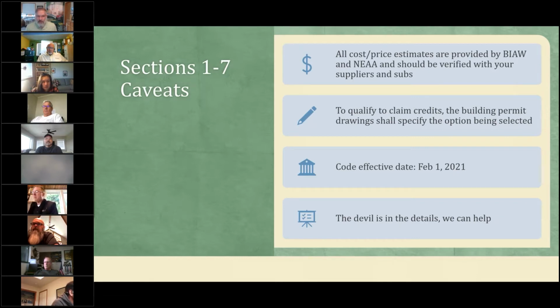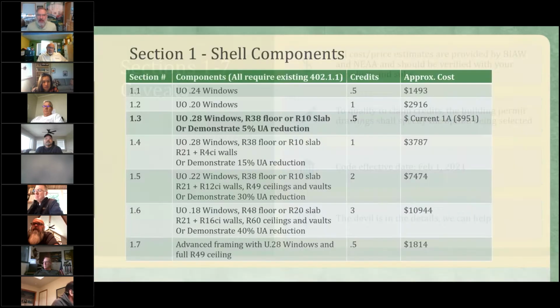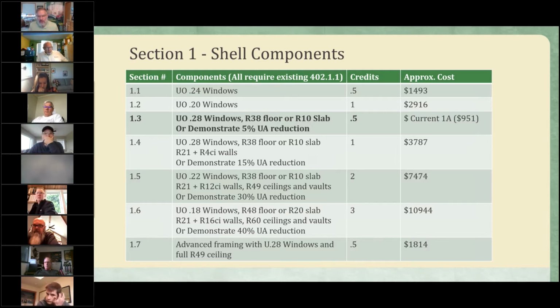So that's the caveat. Let's jump into section 1, which is the shell. This gives you a good idea of some of the complexity of this. I also want to introduce you to how we're running the rest of the presentation. When we get to the section, we're going to have all the options listed out for you with their approximate cost and the credits that you get if you pick that one. We've also put in bold what we think is the best, easiest, cheapest, or most popular recommendation.